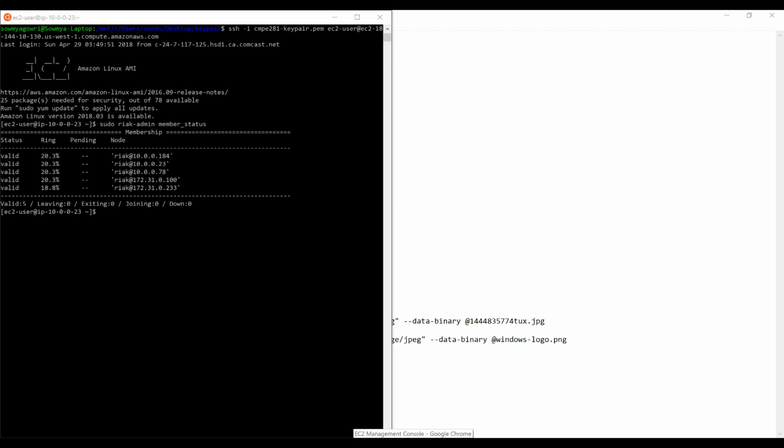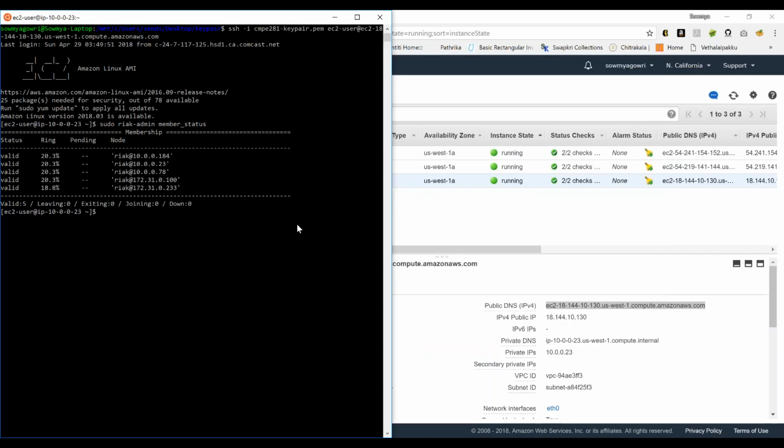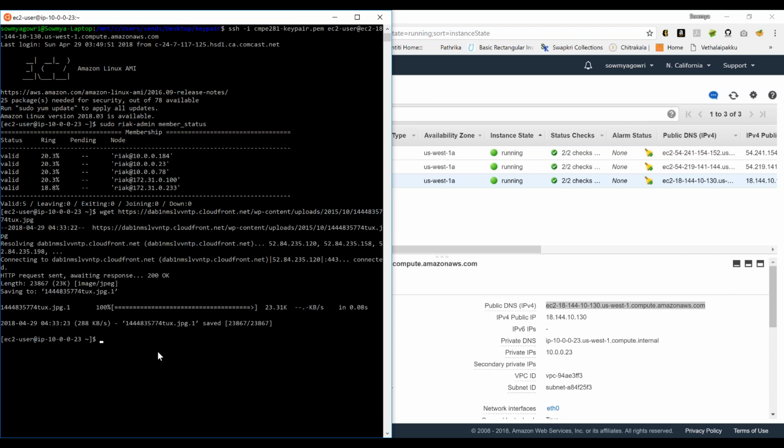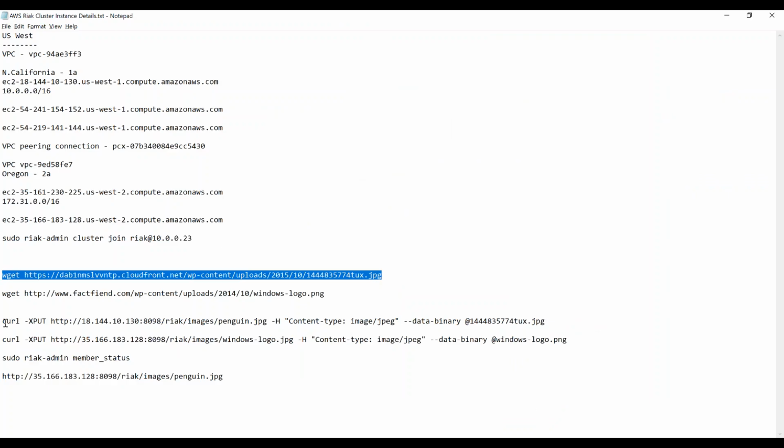So what I'm going to do is a wget of, say, some image from the internet, and then I'm going to put it into this Riak DB. I'm going to do a curl only on the first node, and let's see if this image is getting replicated on all the other 4 nodes. So wget. So it says it's got it correctly.